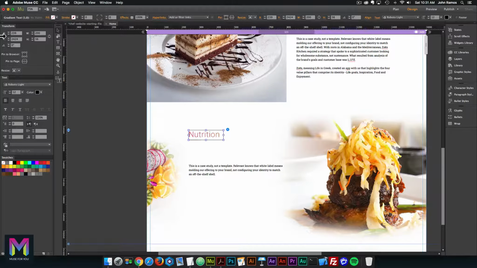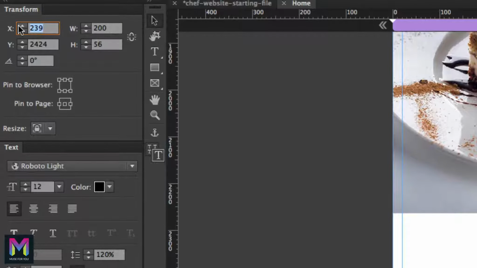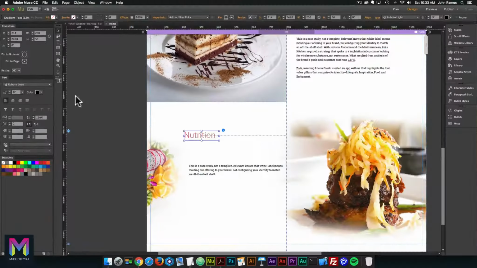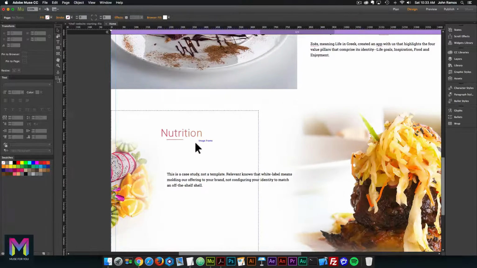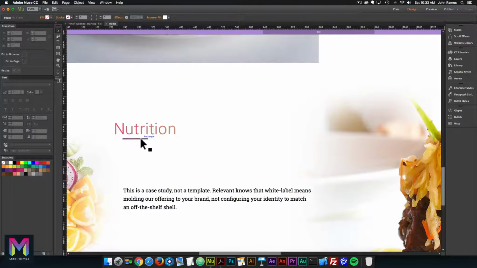And just like that, we have all the elements added, and now we just need to reposition with the transform panel. So here I'll go to the transform. The nutrition gradient text is at 214. The Y is at 2428. The width is at 200, and the height is 56. And the responsive pinning is set to the center. The resize is set to none. All right, looks good.